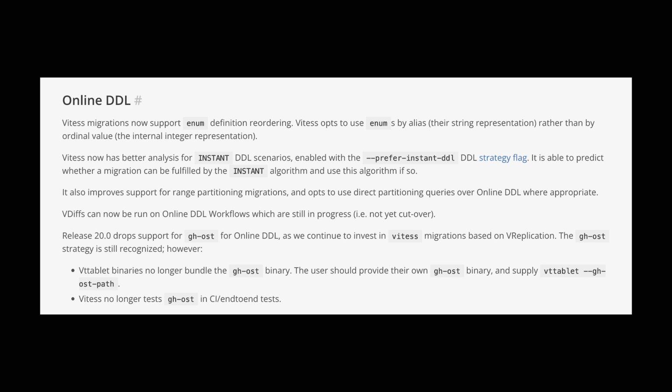Now, Vitess 20 also brought some updates to online DDL. Vitess can now better predict if a migration can be fulfilled using instant DDL. To enable this, make sure you pass the instant DDL flag to let Vitess know that you prefer instant DDL strategy where available. Vitess can now also be run on online DDL workflows that are still in progress. So if you haven't cut over yet, you can now run Vitess before completion. As the Vitess team continues to invest in Vitess migrations, this release also drops support for Ghost online DDL.